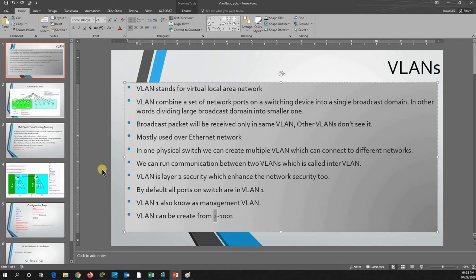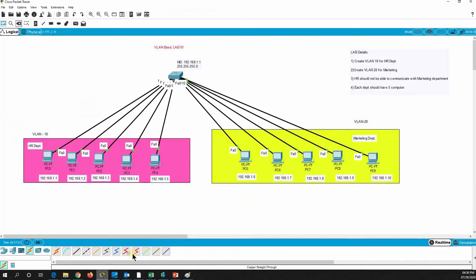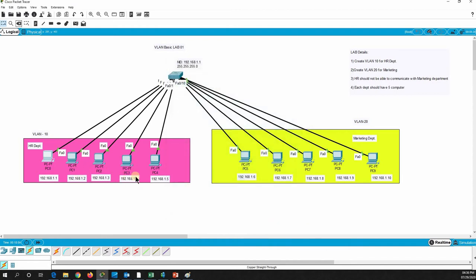So let's get to the second slide. This is our VLAN basic lab. I'm going to perform this lab in front of you, and if we look in this right corner, I have created under Packet Tracer the same lab, and I know everyone knows how to assign these IPs on the computer. Just go there and assign the IP. So I assigned the IP to computers 1, 2, 3, 4, 5 and computers 6, 7, 8, 9, 10.